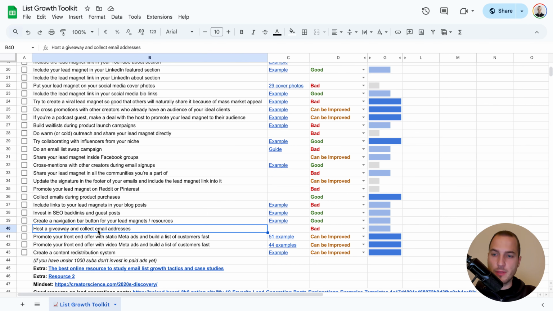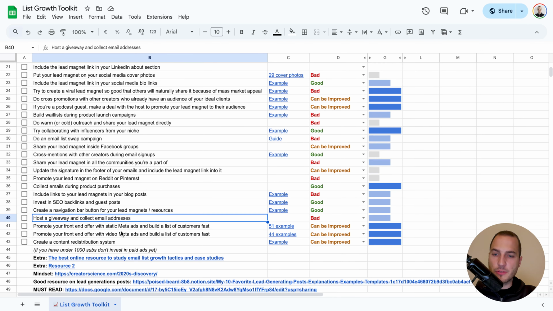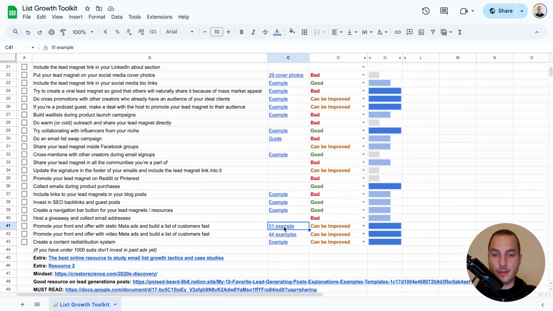Great navigation bar. You can host a giveaway and collect email addresses. And of course, you can promote your front-end offer, meaning your low-ticket offer, if you have one, let's say for 20, 30, 40 bucks, and build a list of customers, not leads, but still, they give you their email address fast. You can do it either with static ads.